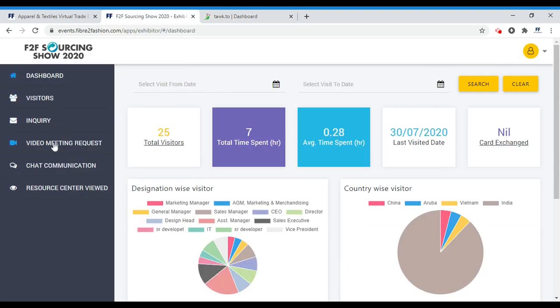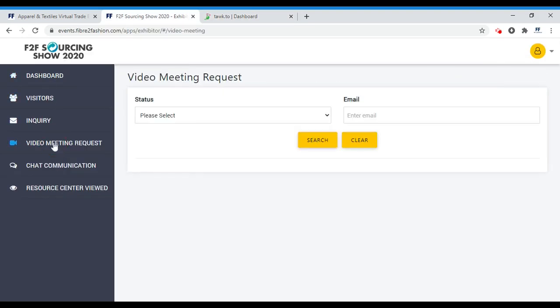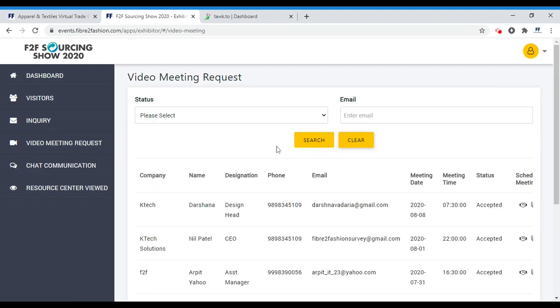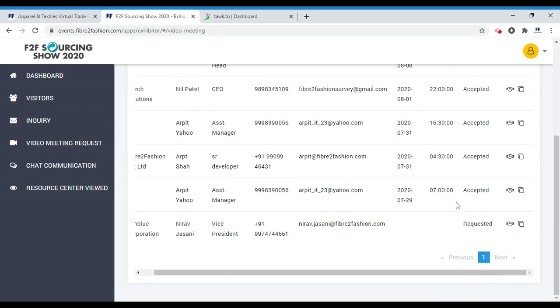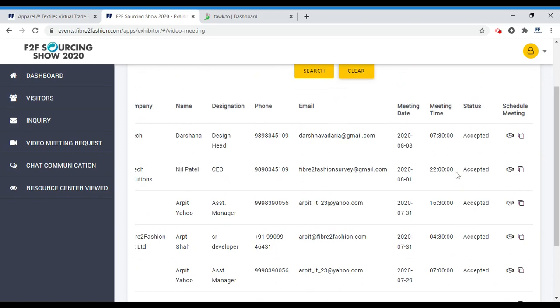Coming back to Exhibitor dashboard, click on Video Meeting Request from the side menu. Click Search button. You can now see all the video meeting requests received. Click on Schedule Meeting icon here to schedule a meeting as per your convenience. Or, you can also copy the video meeting URL from here.